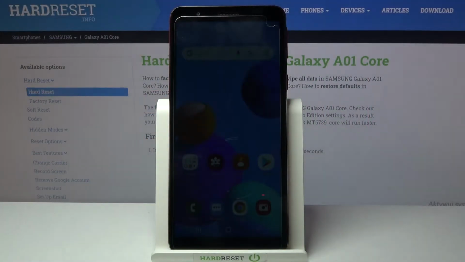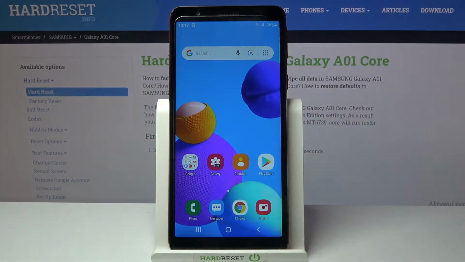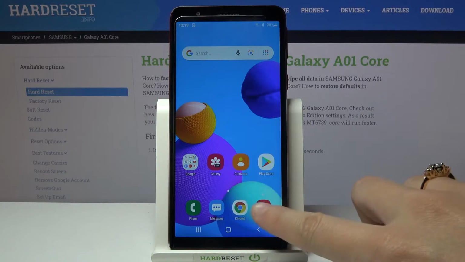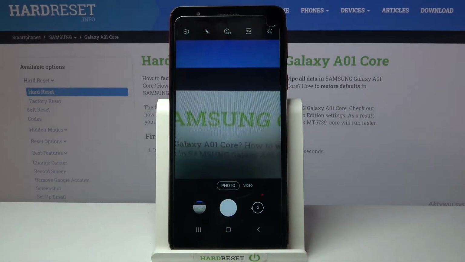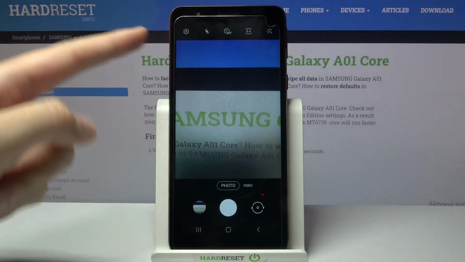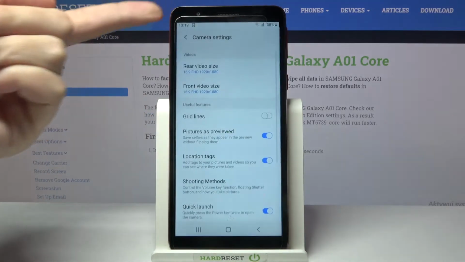Welcome, here I've got Samsung Galaxy A01 Core and I'm gonna show you how to turn on and off the camera mirror effect at this device. So let's start by tapping on the camera button to open it, and for now we are on standard photo mode. From here let's go to the left corner button to open the advanced camera settings.